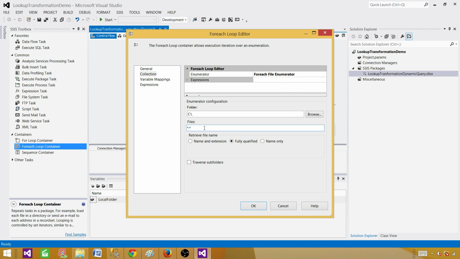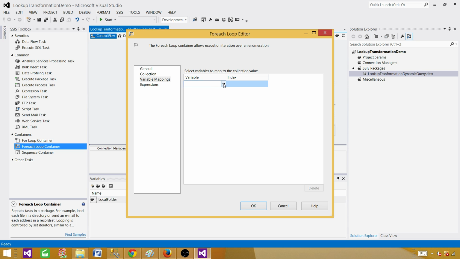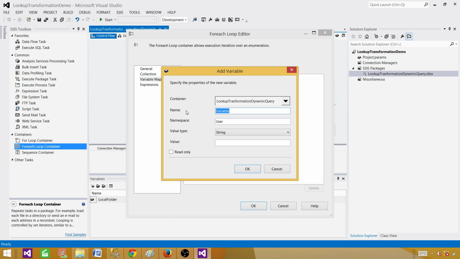Now what we are interested in, if we are interested to read any type of files, but here in our case we will be only reading .txt files. And now you can get some information from here. You can get file name and extension, you can get fully qualified path, or you can get a file name only. I'm going to get a file name and extension, as I have the folder path already saved in the local folder variable. And now I go to variable mapping, and here I'm going to save that information in a new variable called file name.